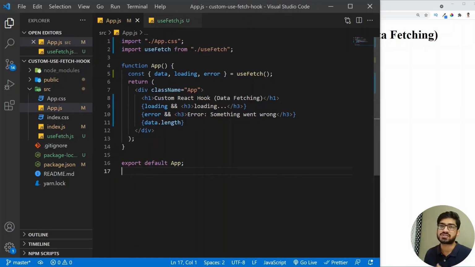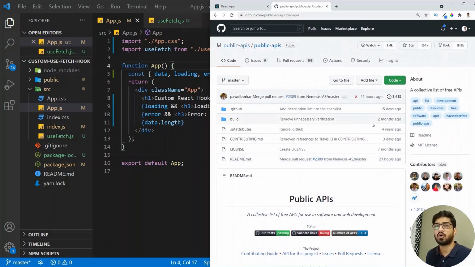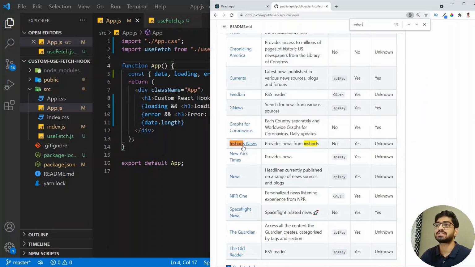Now let's write the functionality in the useFetch. So we are going to make an API call to the server. So for that, we will need a base URL. And for this project, I'm going to use an open API. So let me go here. And this is the public APIs. You will find all the free APIs. And I'm going to be using InShort. So this is the InShort news. So let me click here.